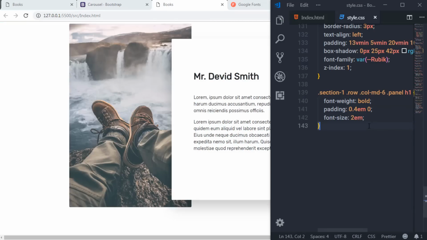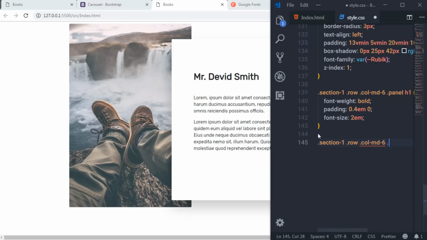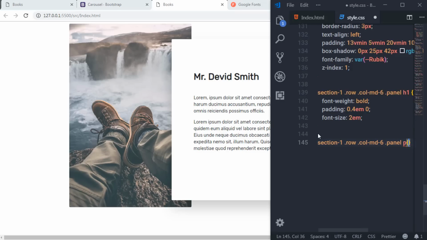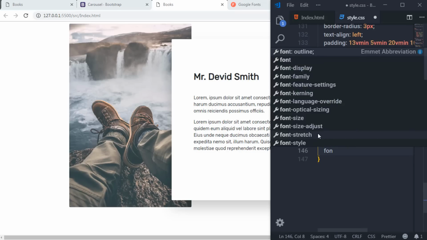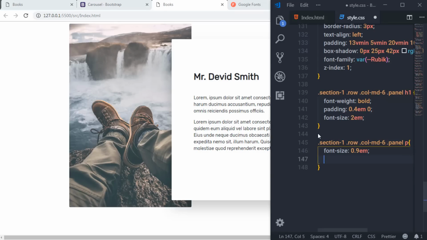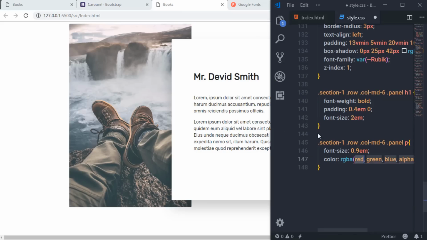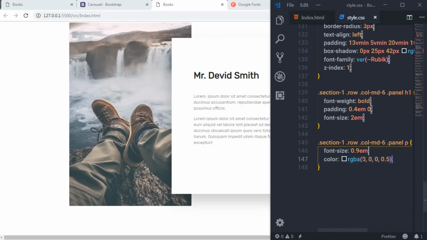Save the changes. Just after that I'm going to select this paragraph, so I'm going to first say section 1 row, col-md-6 class, then select the panel and then select the paragraph, right? And in this paragraph I'm going to first specify font size 0.9em and the color, and here I will specify RGBA color, so I will say RGBA 0 0 0, and here I'm going to say 0.5. Save the changes. So this color will give a light gray color to this paragraph.